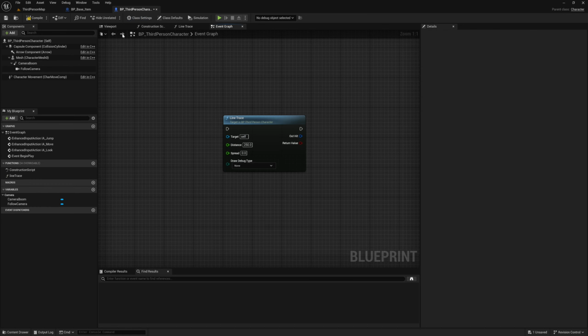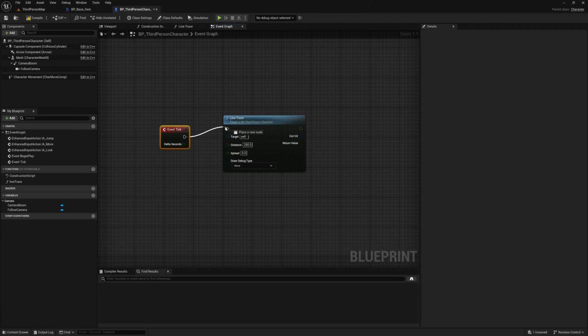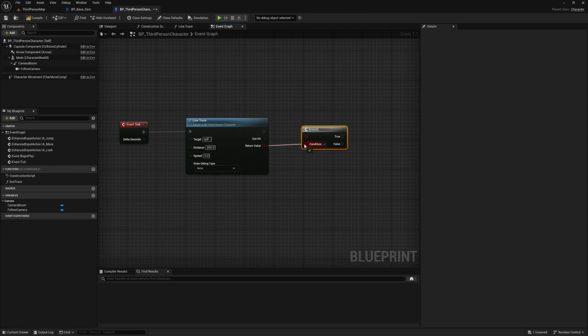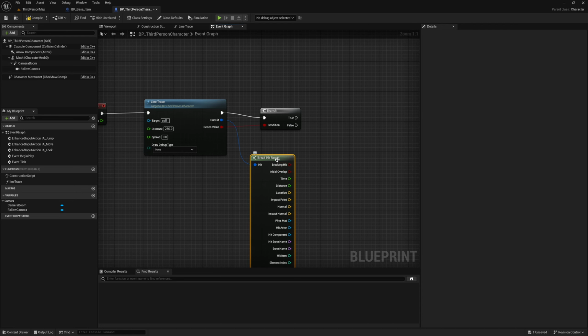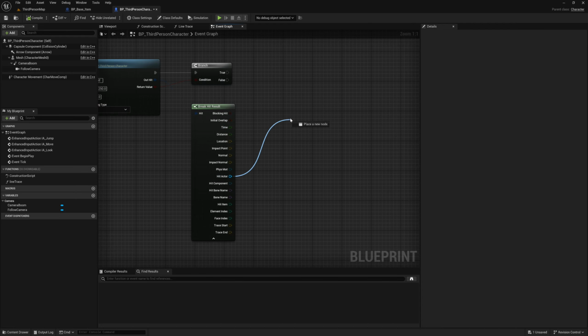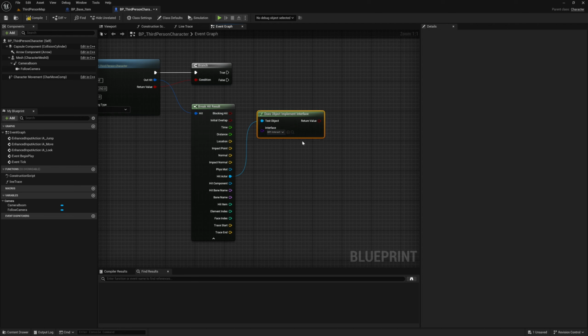Compile that. Head back over to BP third person, hit tab and look for the event tick. Connect that to the line trace. Let's set the distance to 250. From the return value, drop a branch node here. And from the out hit, let's break that hit result. Expand that. From the hit actor, drag off and search does implement interface. And let's select our BPI interact here.